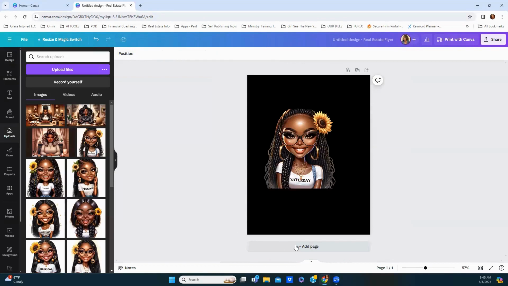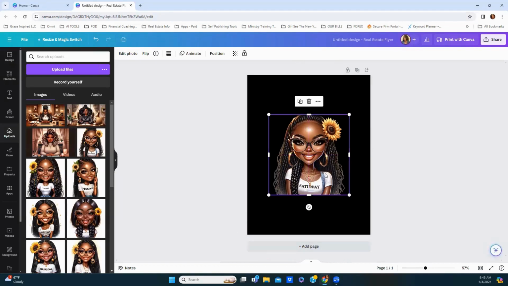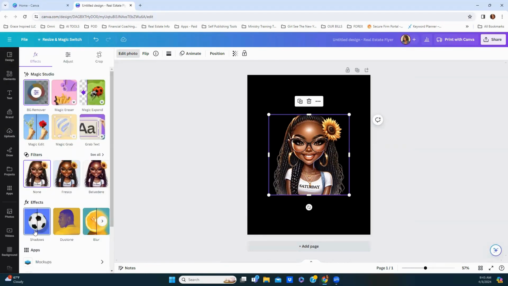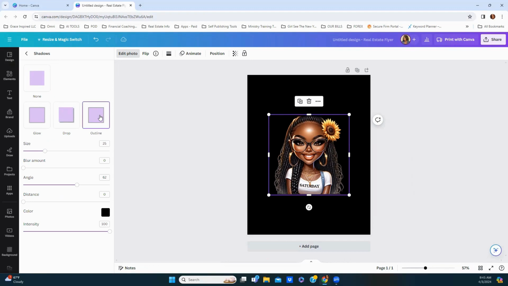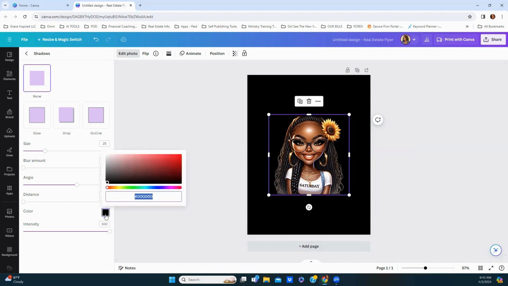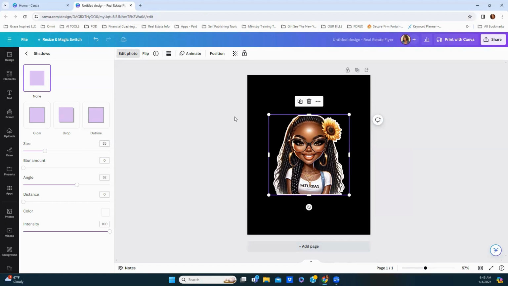So now we've got the design here. The next thing you'll do is go to edit photo once again, and then go to shadows and select outline. Now, you don't see an outline, although I selected outline, because it's in black. But I'm going to hit the color wheel and change it to white. All right, I changed the color to white, and now you can see that there is an outline.